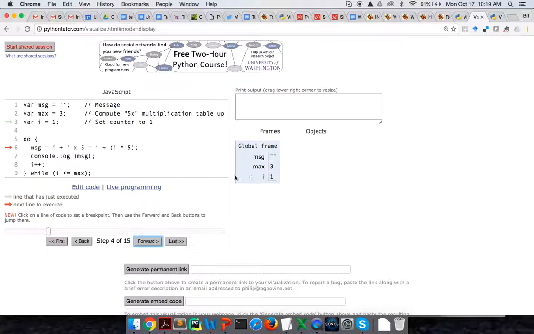Now let's watch the loop. It's just starting the do loop, and it's about to update the message variable. Notice that it now has a string there, and output that to the console, and it'll increment the value of I from 1 to 2. Now we're at the bottom of the loop, and it's about to test that loop condition, and since I is 2 and max is 3, that condition will evaluate to true. I will be less than or equal to 3. So it will go back up to the top of the loop and do it again.